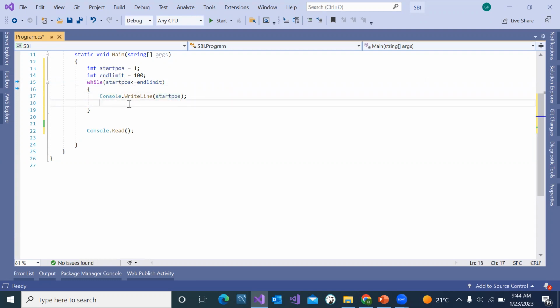It has to be 2. So to make it 2, it has to be incremented. Start position, you can write it as start position plus plus. It means start position is equal to start position plus 1. Or you can also write something like start position is equal to start position plus 1. Anything is fine. You can write it as either start position plus plus or start position is equal to start position plus 1.